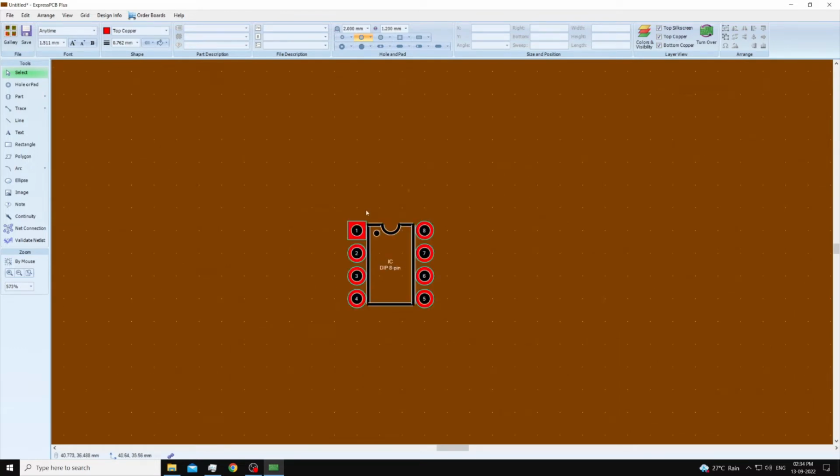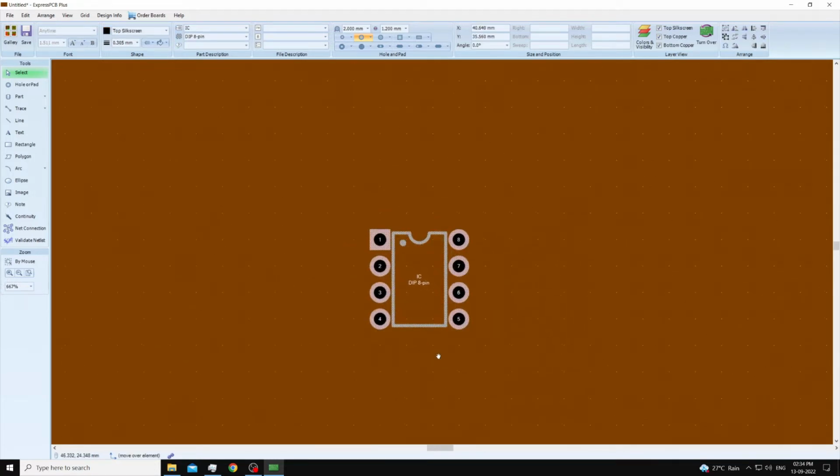From the parts library, I picked this DIP 8-pin IC and pressed F8 on my keyboard. That enables the pin notations. I will design a simple circuit based around the 555 IC.